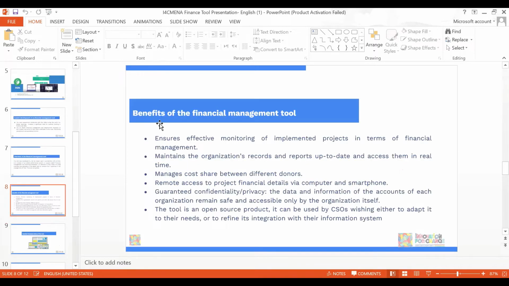The tool also provides many advantages or benefits to the users. The first one is to enable these users to ensure effective monitoring of implemented projects in terms of financial management. Most of us work in the field of finance, and we all know how crucial it is to track and to monitor the financial operations. So the tool will allow the users to do so, and also to rely on real information so that they can be able to make financially sound decisions, which is the purpose of the use of any financial tool.